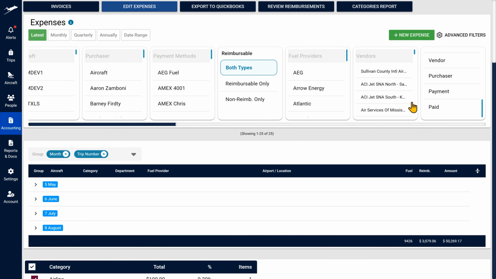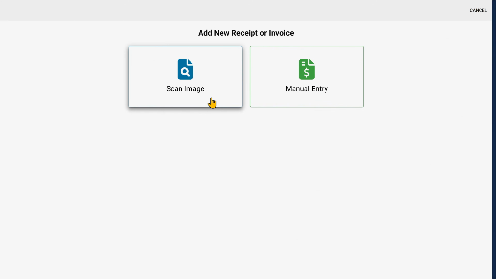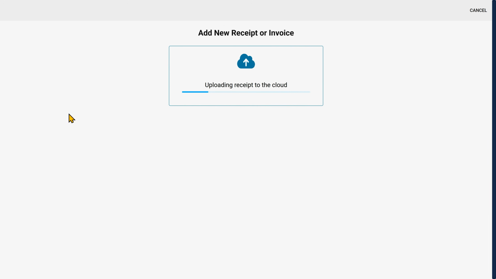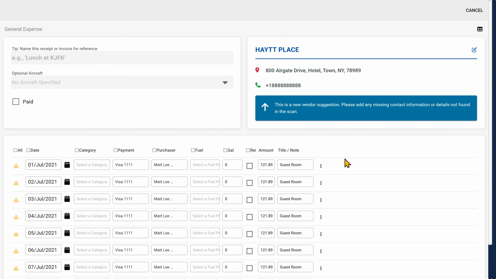Let's walk through adding a new expense. From the expense list, click New Expense. You'll first choose between Scan Image or Manual Entry. Here, let's upload a receipt using the new image scanner. The scanner analyzes the image and autofills the expense dialog. It can even tell the difference between a receipt and an invoice.